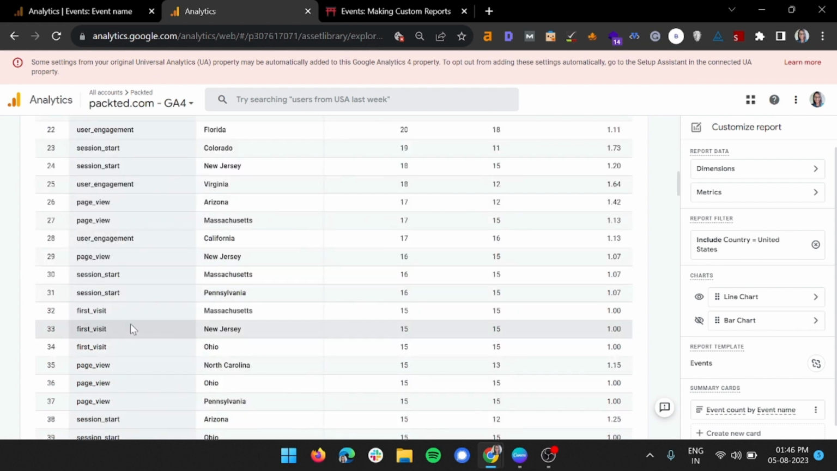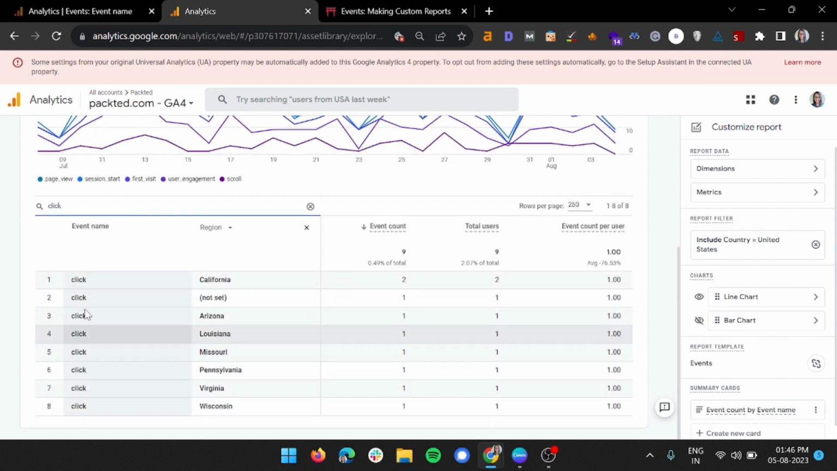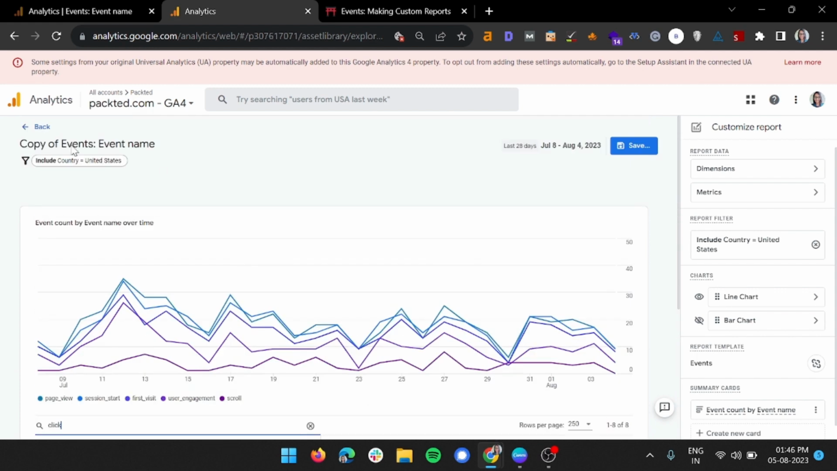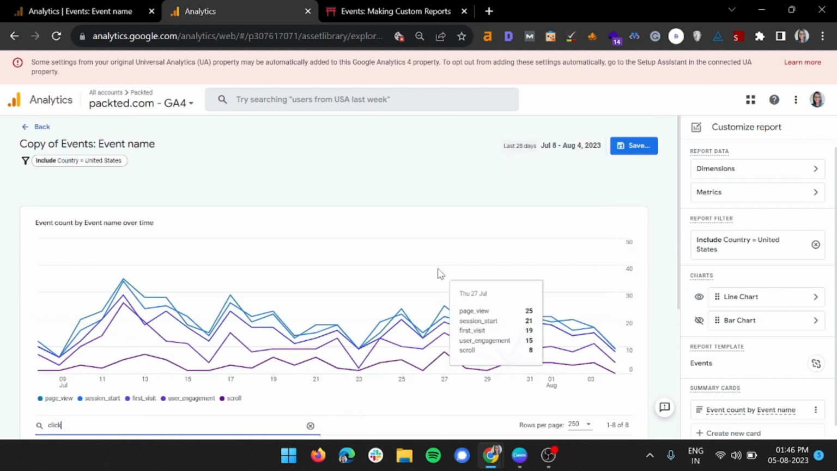So if you want to see any particular event, you can just do this search. Suppose you're looking for the click, then you can enter click and hit enter. Then it will tell you only the event click and different regions of United States. Then you can understand this data in more depth.